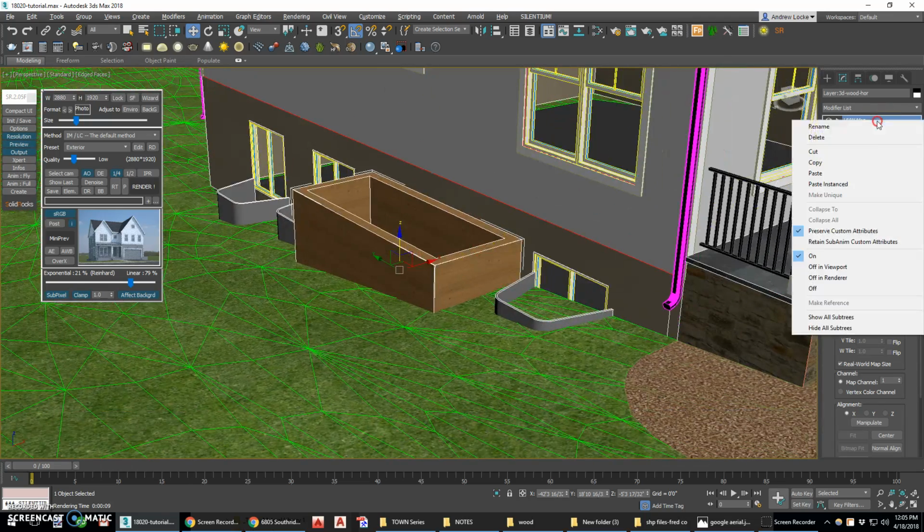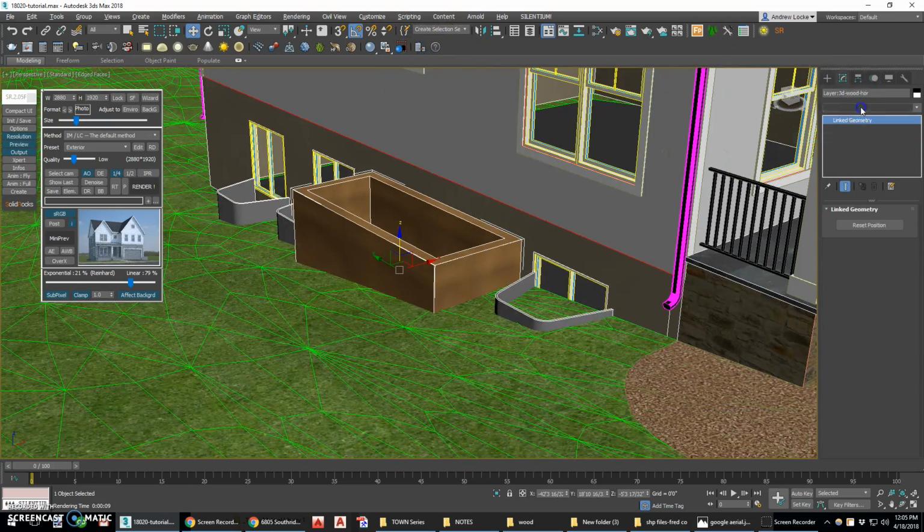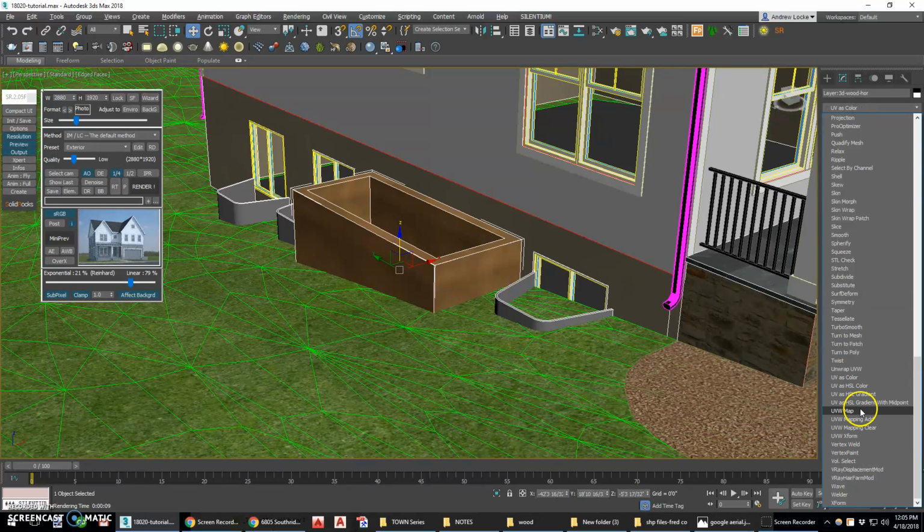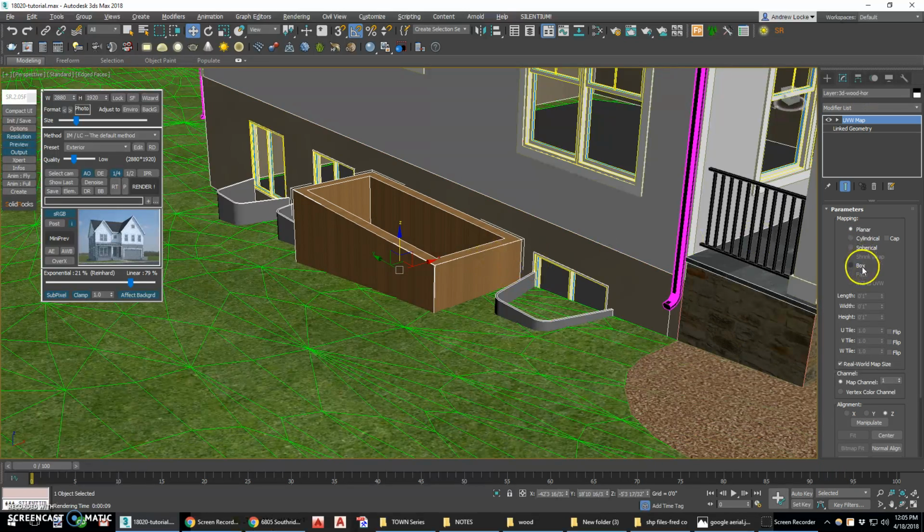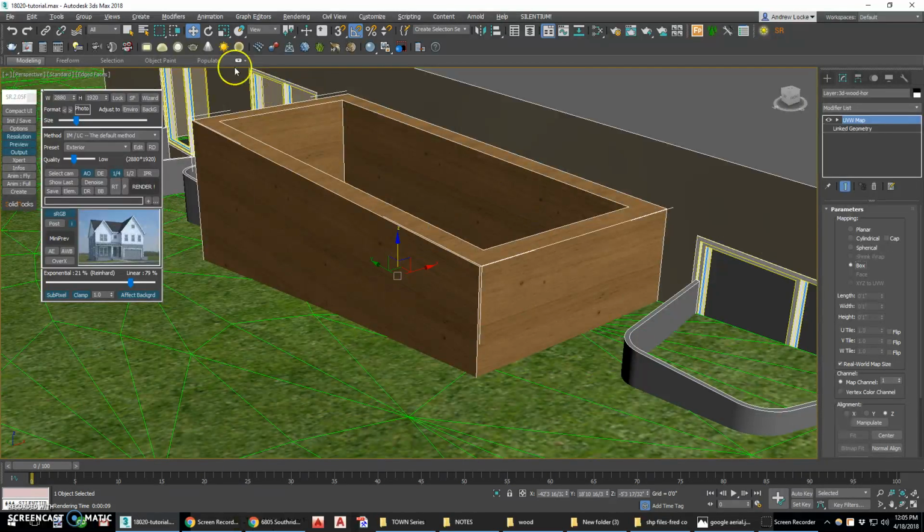I can always delete this UVW map and give it a new one. I guess I am worrying about it. Call it a box, and then I could rotate it so it's correct on the long sides or whatever looks visually good. But I'm going to undo that. So we've got a map on here.